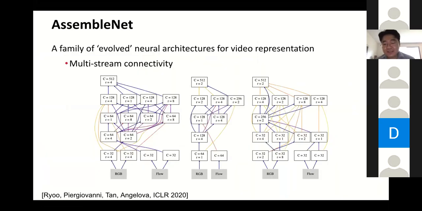And AssemblyNet, motivated by such challenge or the problem, was neural architecture search, CNN. It is a family of evolved neural architecture for video representation. And what we mean by evolved is that we use neural architecture search. And it was focusing on multi-stream connectivity. So you are able to see that there are like 4 different streams connected in like spaghetti fashion.